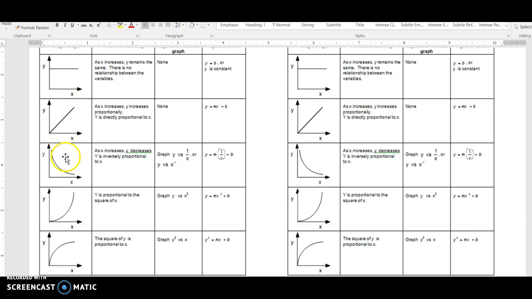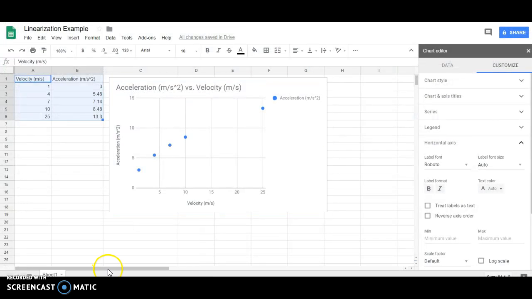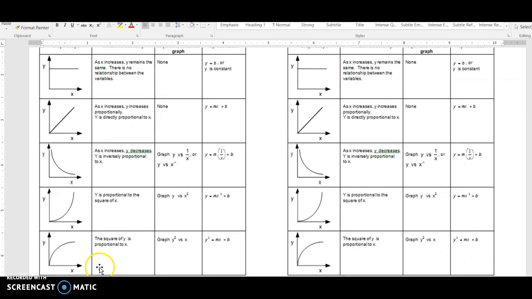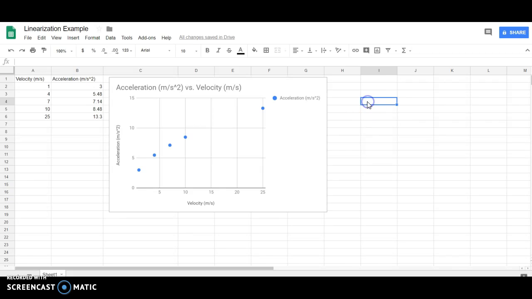If we look at the graph shapes, it looks like this very last one best correlates to our data. We've got that nice curve going there, which means we want to use that bottom one. It tells us that we need to graph y squared versus x. So let's go back to that. I'm going to put that over here: y squared versus x. What this means is we're going to leave our x numbers alone, but we need to take all of our y data and square it in order to linearize that information.